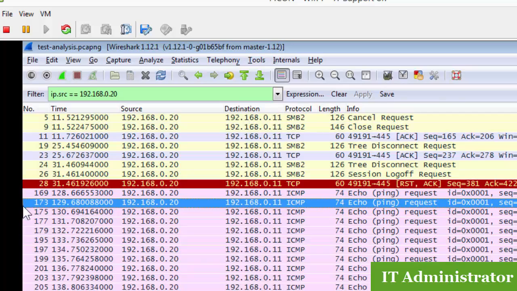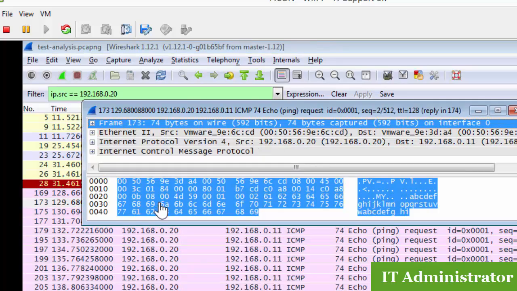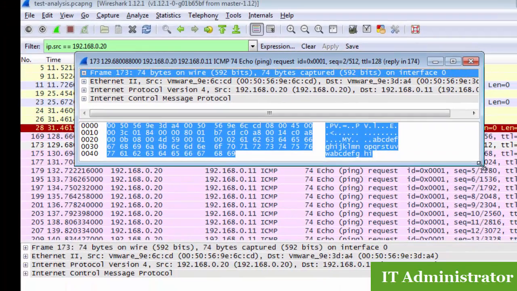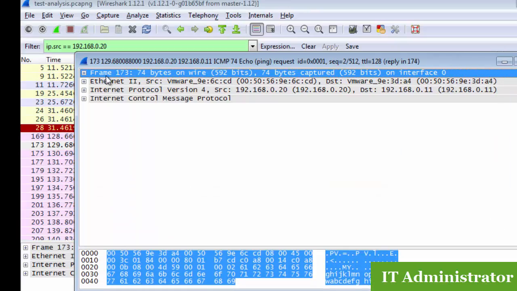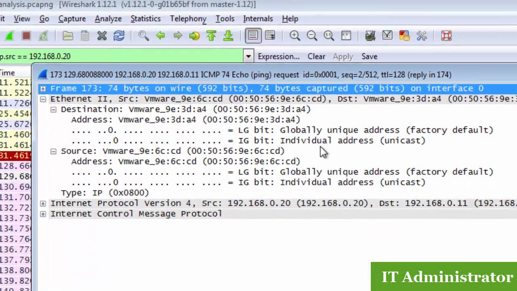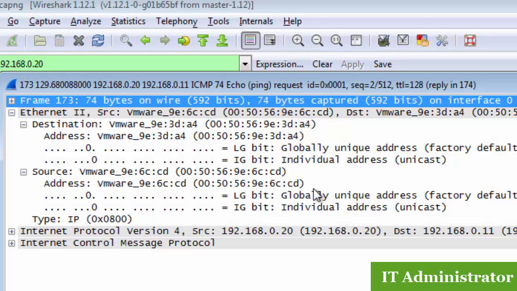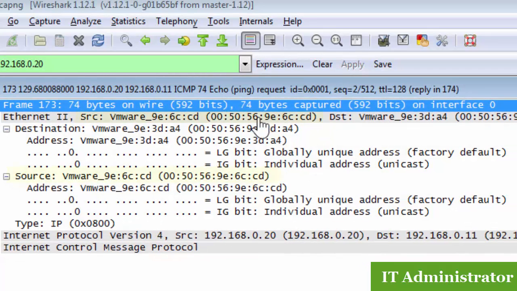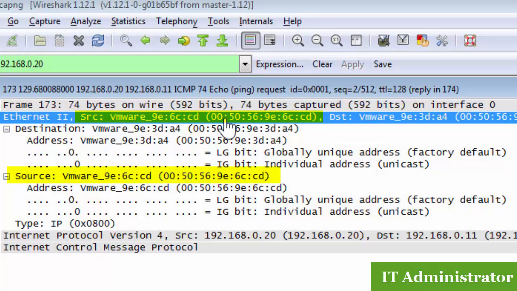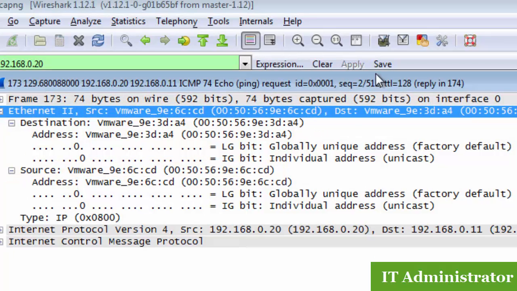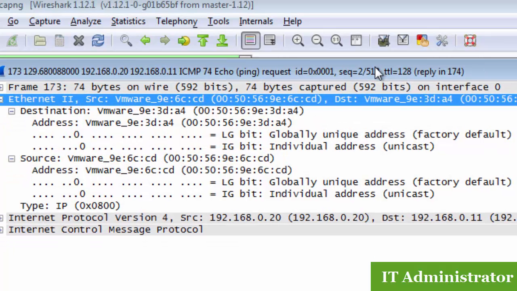Now, what's really helpful is he can grab some additional information by double-clicking on that individual line. What would be helpful to know at this point would be the MAC address of this source machine. You'll notice here we have the MAC address ending in 6C:CD. This is the MAC address. Now, why is this important? We'll talk about that later on. But right now we have additional information.